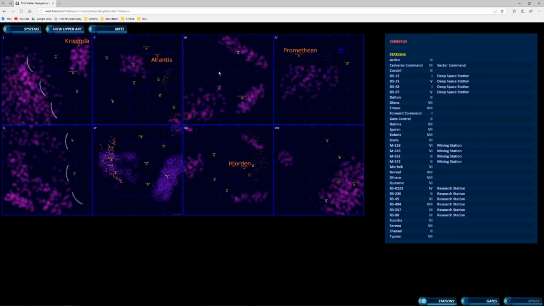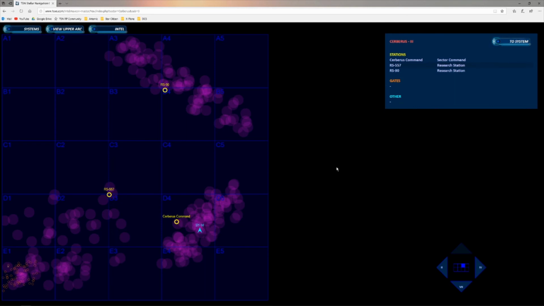You'll have noticed that when I click on a map and it zooms into that map, some new buttons appear in the bottom right hand corner. These buttons allow you to scroll through the system itself without having to zoom out again. So the little map in the center shows which sector you're actually in. Being in the Cerberus system, we have sectors 1 through 8 arranged in this 2x4 grid. We're currently in sector 3.